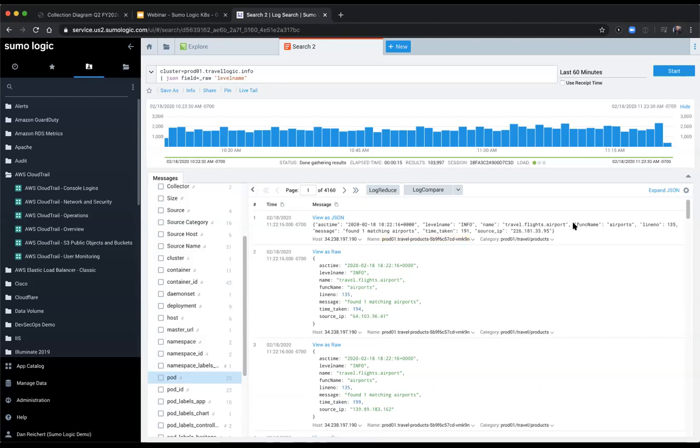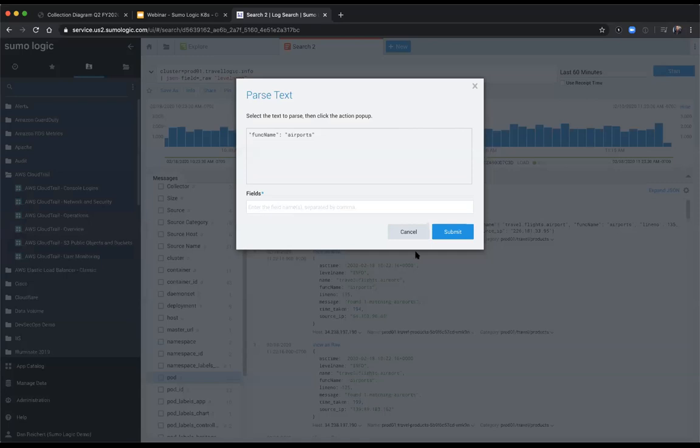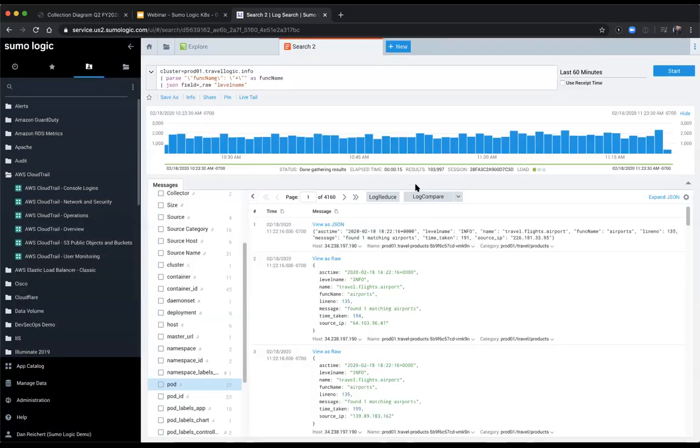So for this, we're actually just going to go ahead and highlight our function name on here. Maybe we want to extract the function name out from every one of our logs, and we can right-click on that and select Parse a selected text. And now we're going to grab the value out of that, and we're going to call that func name and submit that.